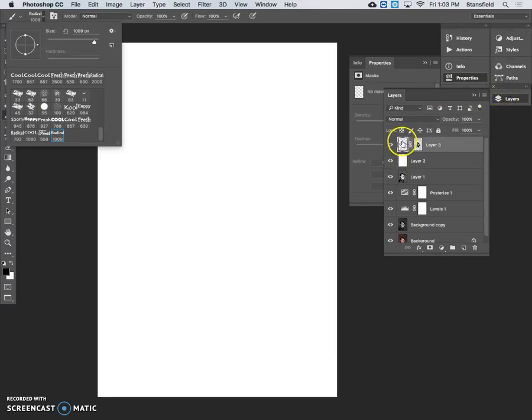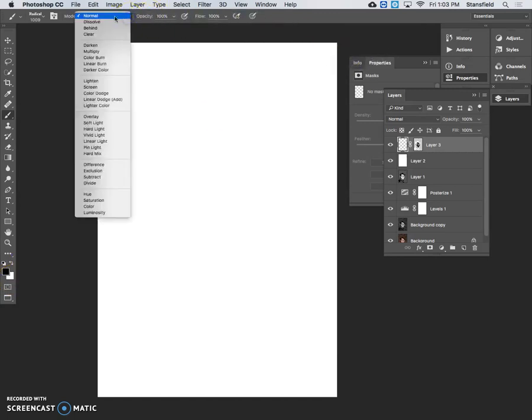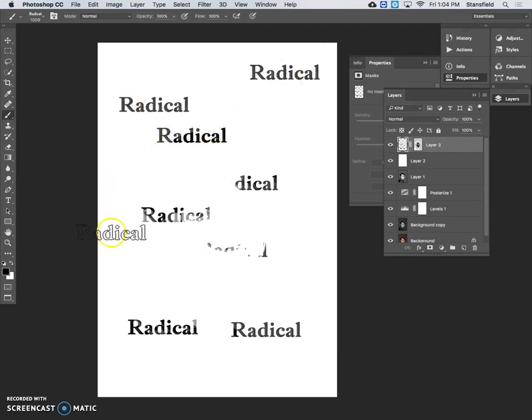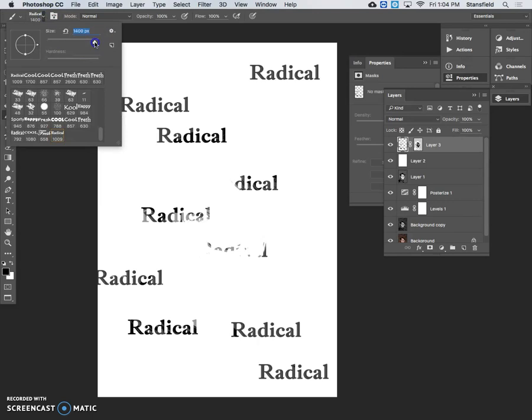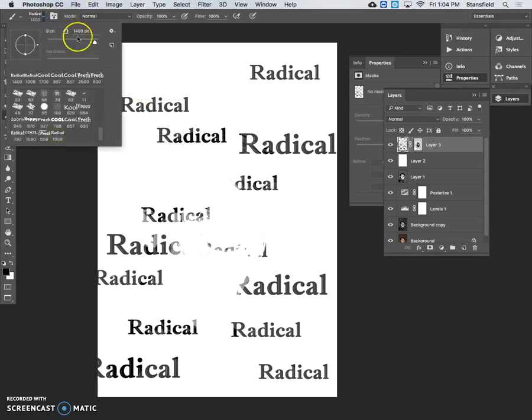What I'm going to do is first hit D, as in dog, on the keyboard, just to make sure that my foreground and background are defaulted to black and white. Then, just in case somebody else was using the brush tool differently, double check that the mode is set to normal, the opacity is set to 100, and the flow is set to 100. Then we're just going to start clicking around, and we're going to vary the size of the brush. So I've got a couple there at that size. If I go up here, I can change the size a little bigger, kind of randomly, go a little smaller.